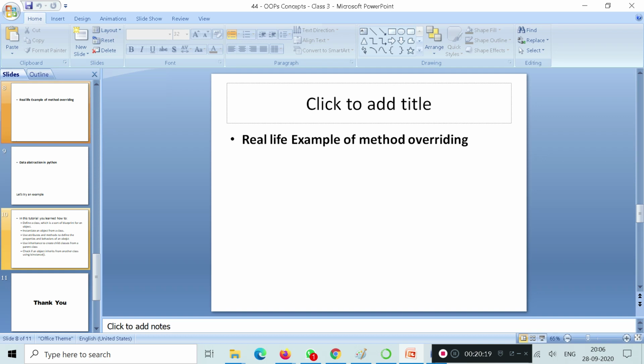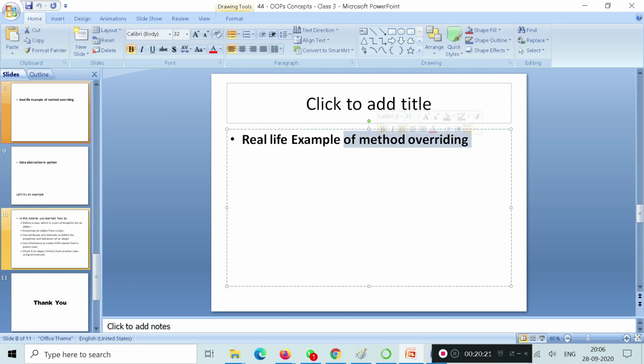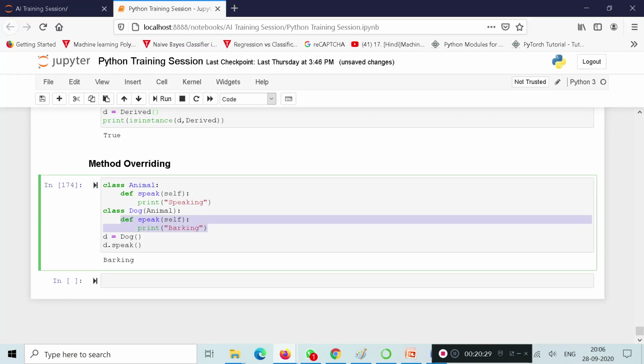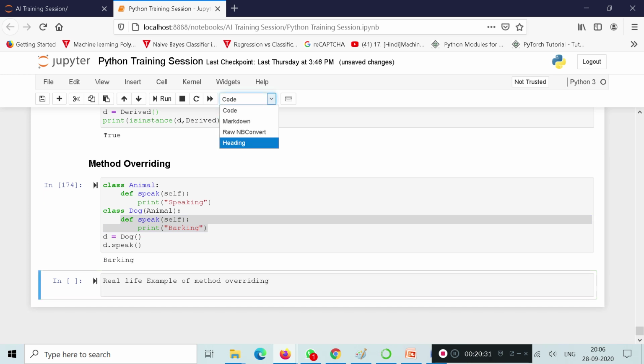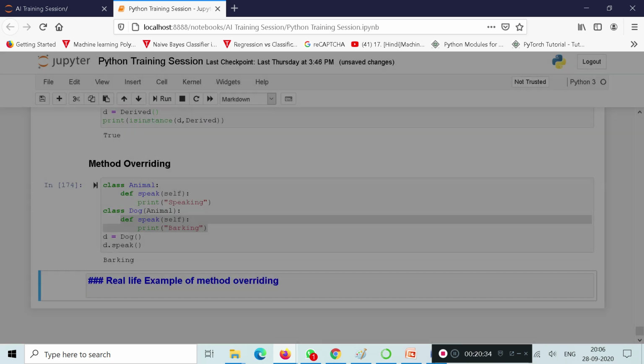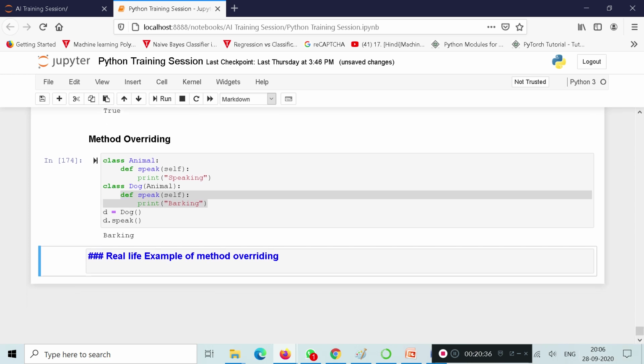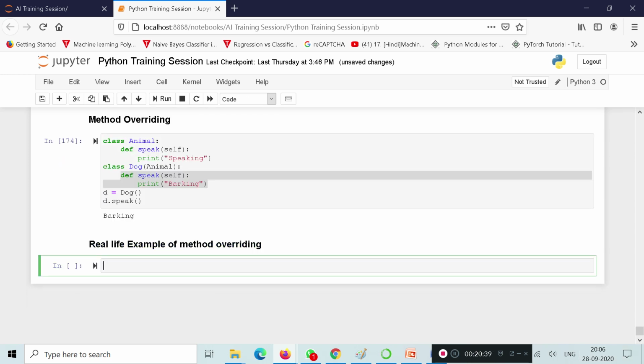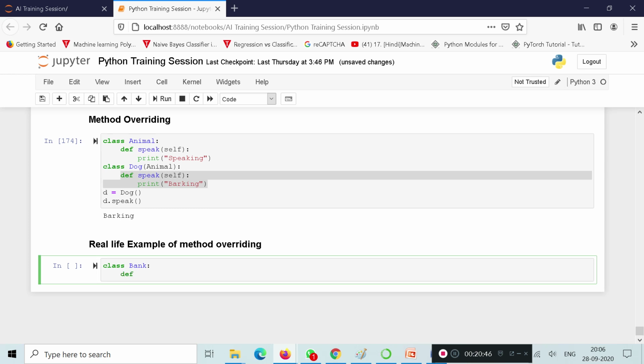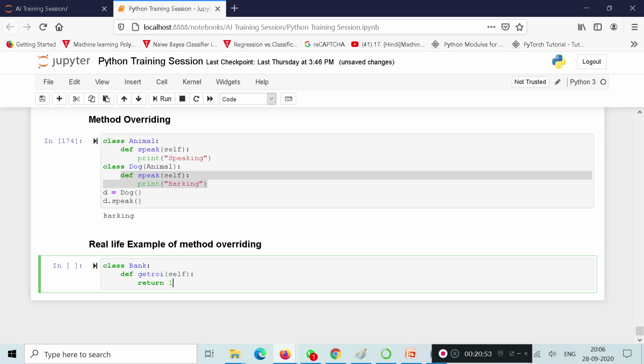Now, a real life example of method overriding. We'll check out the real life example of method overriding. Just focus on this example. I'm sure you can understand it. Let's create a class. Class is Bank. Define rate of interest, def getroi(self): return 10.